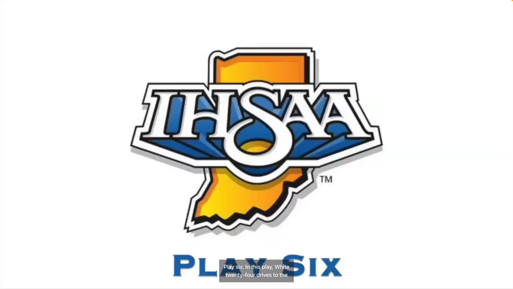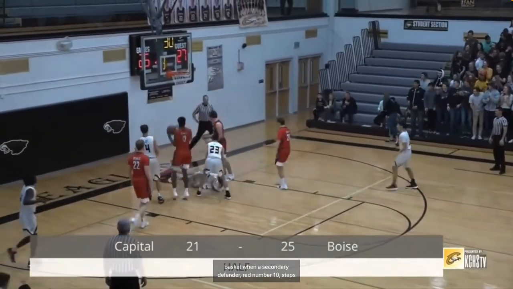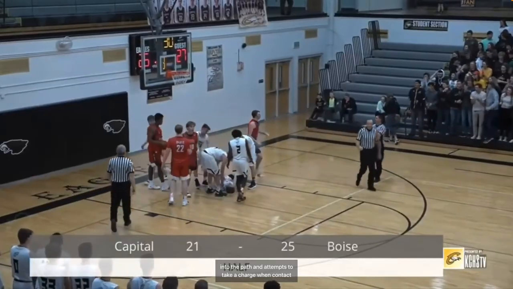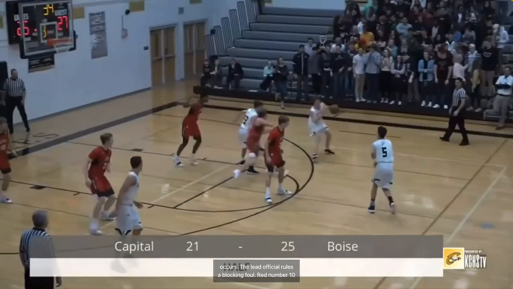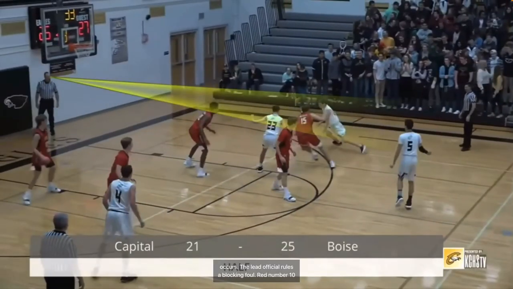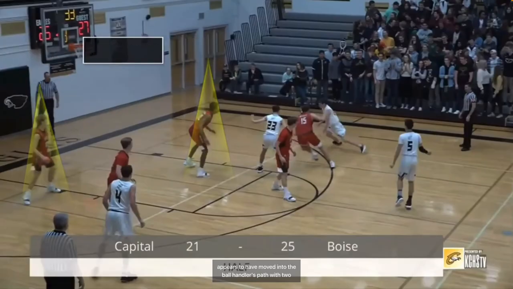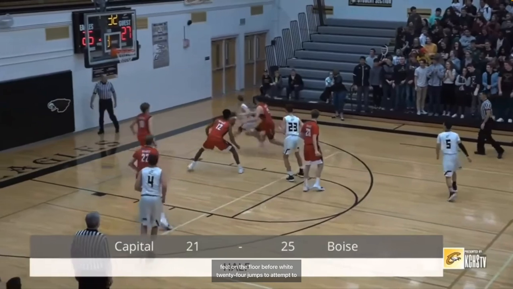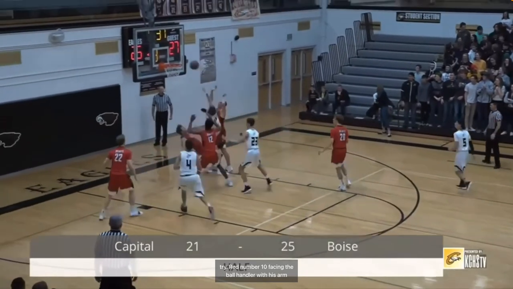Play 6. In this play, white 24 drives to the basket when a secondary defender, red number 10, steps into the path and attempts to take a charge when contact occurs. The lead official rules a blocking foul. Red number 10 appears to have moved into the ball handler's path with 2 feet on the floor before white 24 jumps to attempt a try.